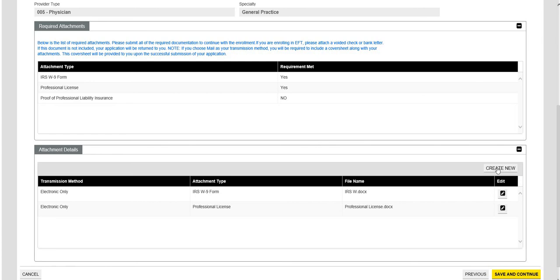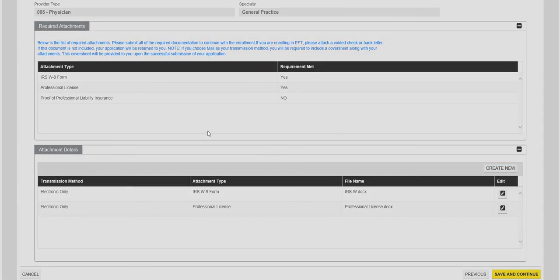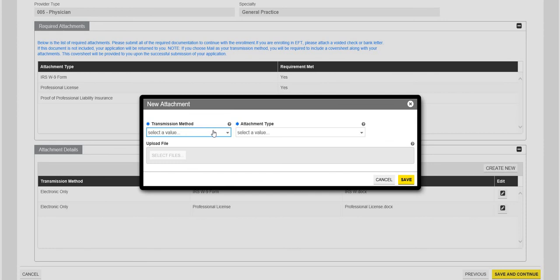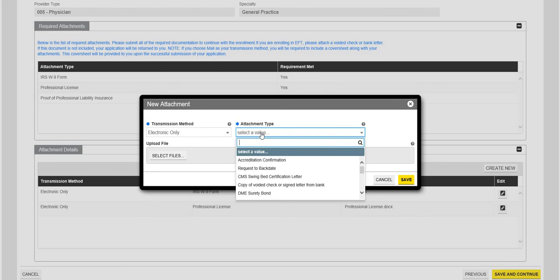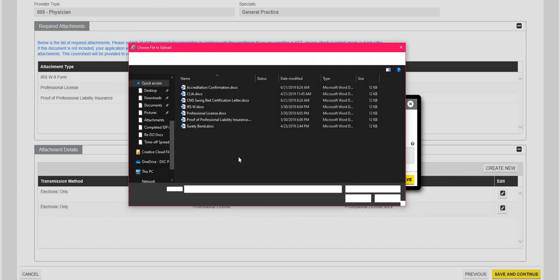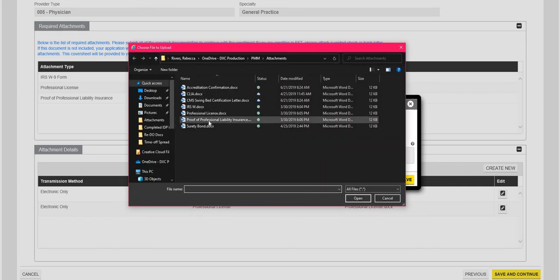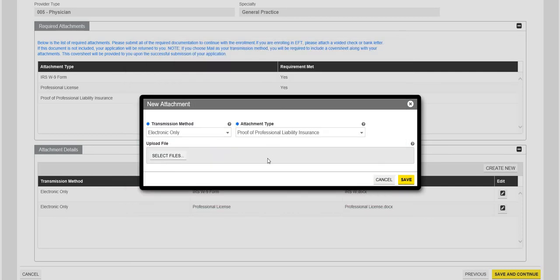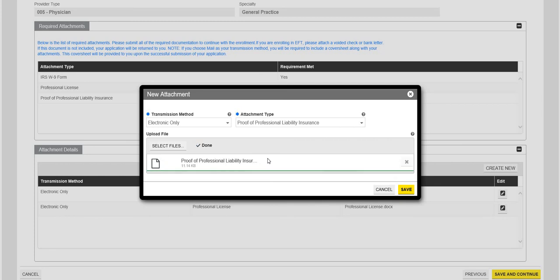And then lastly, I'm going to do that for my proof of professional liability. And this is why it's good to note in the beginning of the application on that welcome page where it tells you the information you might need in order to complete your application. You can see how fast this goes because I have all of the information ready to go. If you don't have it ready to go, you can definitely stop the application and resume it when you do. But if you have all the information ahead of time that you're going to need ready to go, it makes the process that much easier.